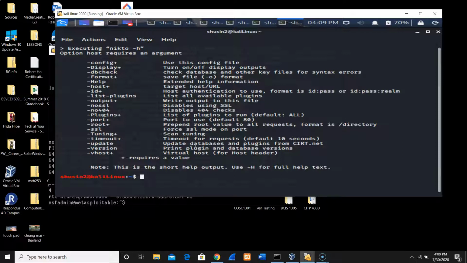You need to run Nikto -h. That means host, which is the target host. I'm going to put my IP address 192.168.56.105, and then I'm going to scan port number 80, which is for web. And then from here, I'm going to put an output with -o. I'm going to output the Nikto scan result, and then -f, which means the file format is txt.